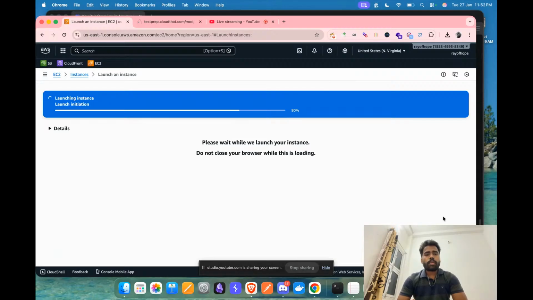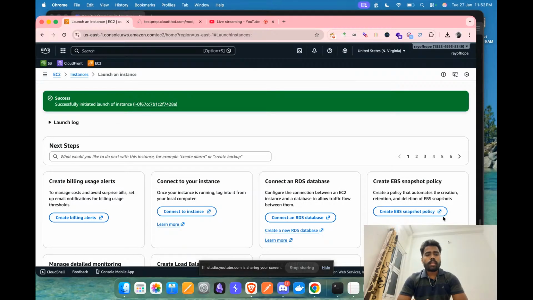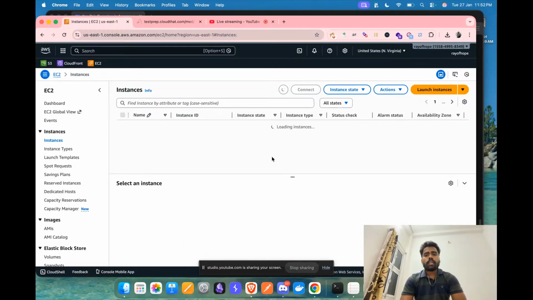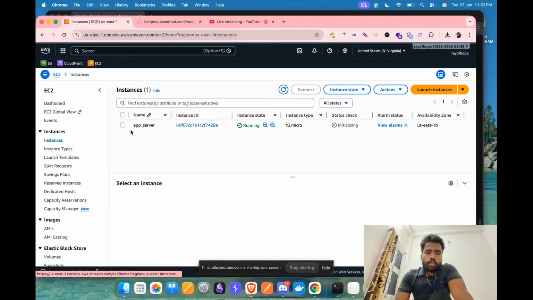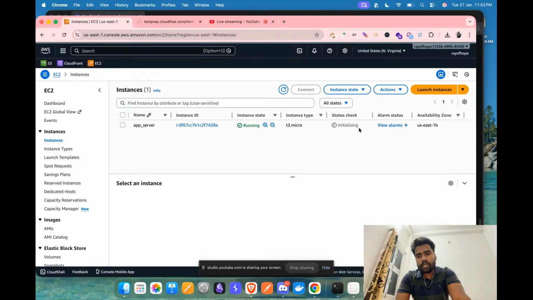It will take a couple of seconds. It is done now, so we have our instance ready. Here we can see our instance called app server is ready. The instance is running, the instance type is T3, and the status is initializing. Once the initialization is finished, we can use it or host it. Let's wait for a few seconds. When it's done, we can connect to the additional database.